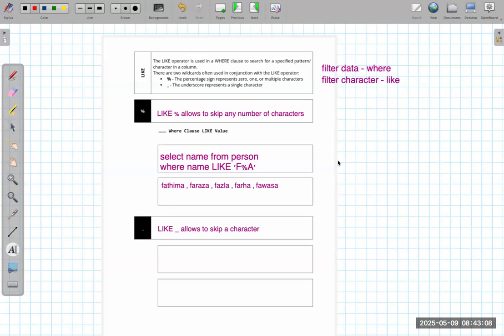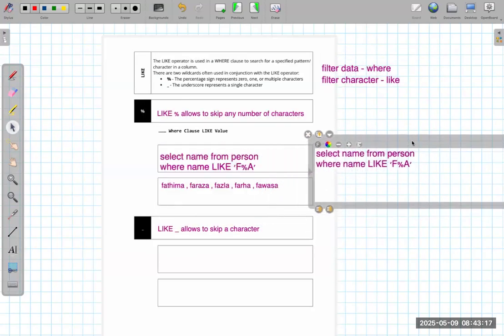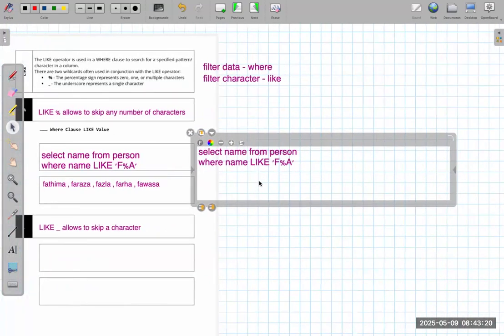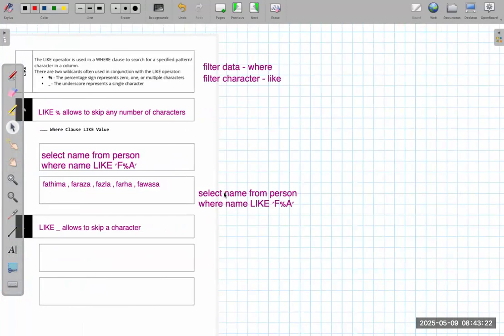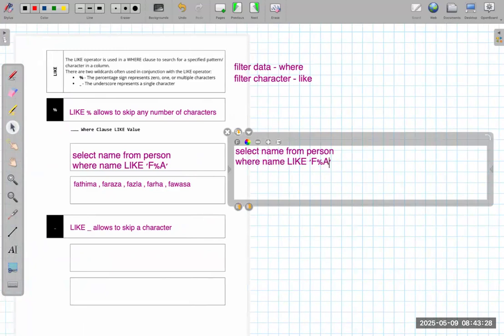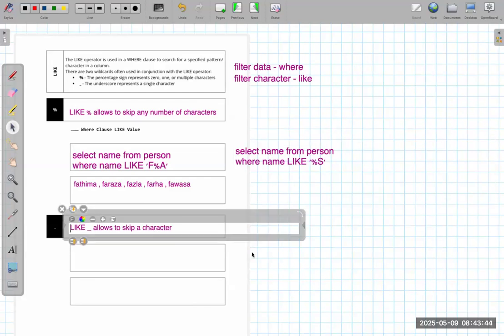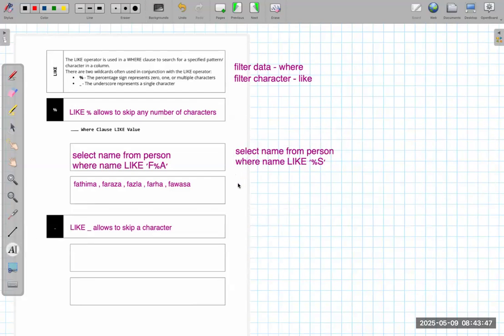We can write this same code a little differently. Suppose I gave the code like this: select name, and I'll say percentage S. What do you mean by this? Here you have any number of characters, but please do end in S. Any number of characters, please do end in S.